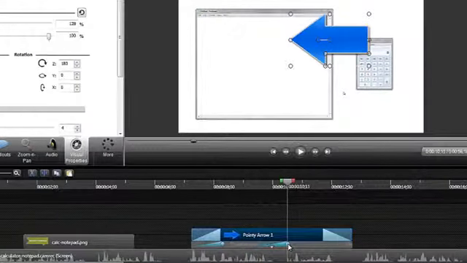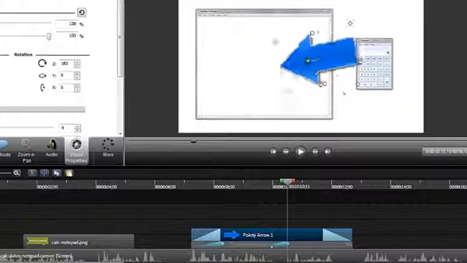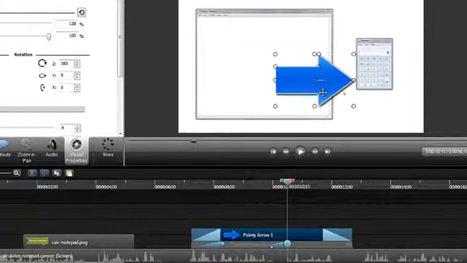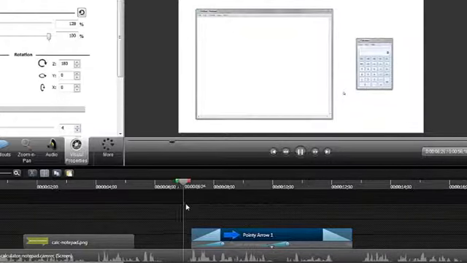Double-click the animation to make sure that the playhead is at that location on the timeline. Next, rotate the arrow callout on the canvas and position it so it's pointing to the calculator. Position the playhead before the callout on the timeline and play back the video to see the animation effects.